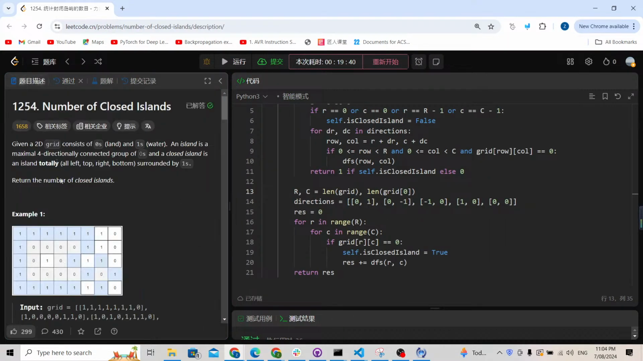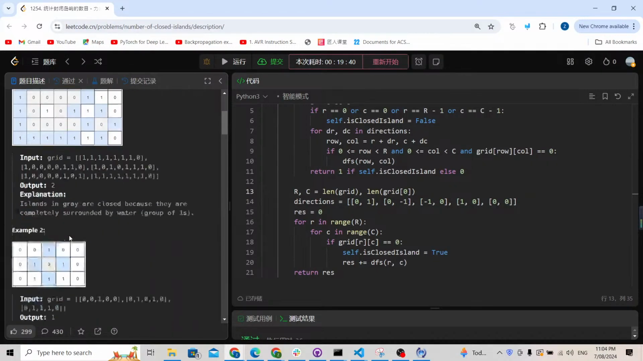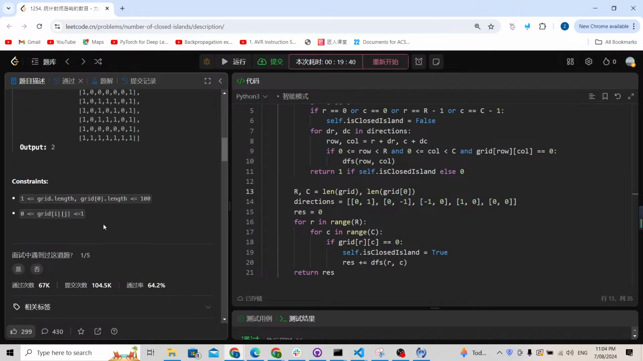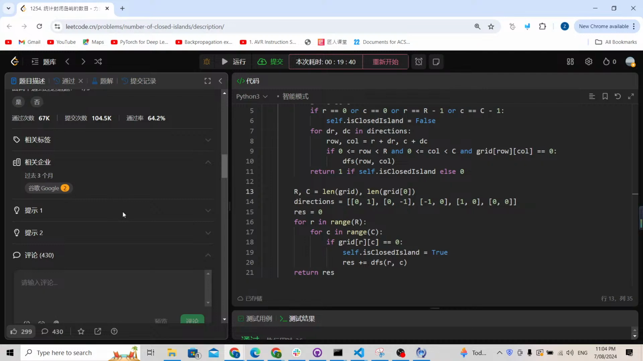The time complexity is just m times n, the number of rows times the number of columns, and it is not a big number. That is why it is so fast.